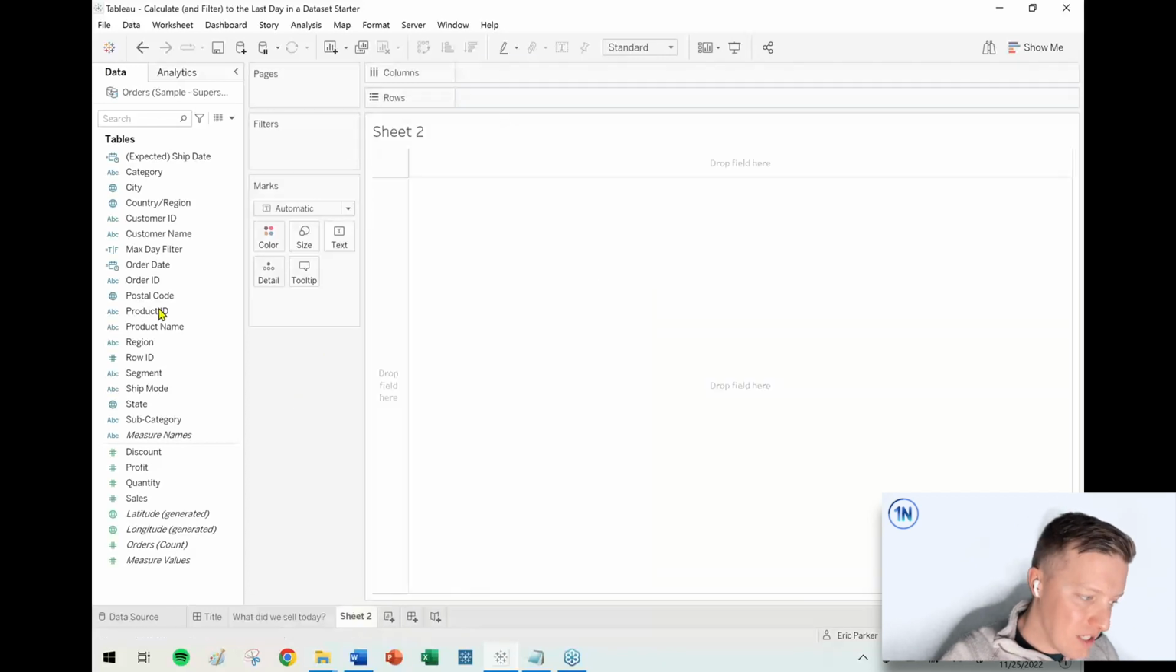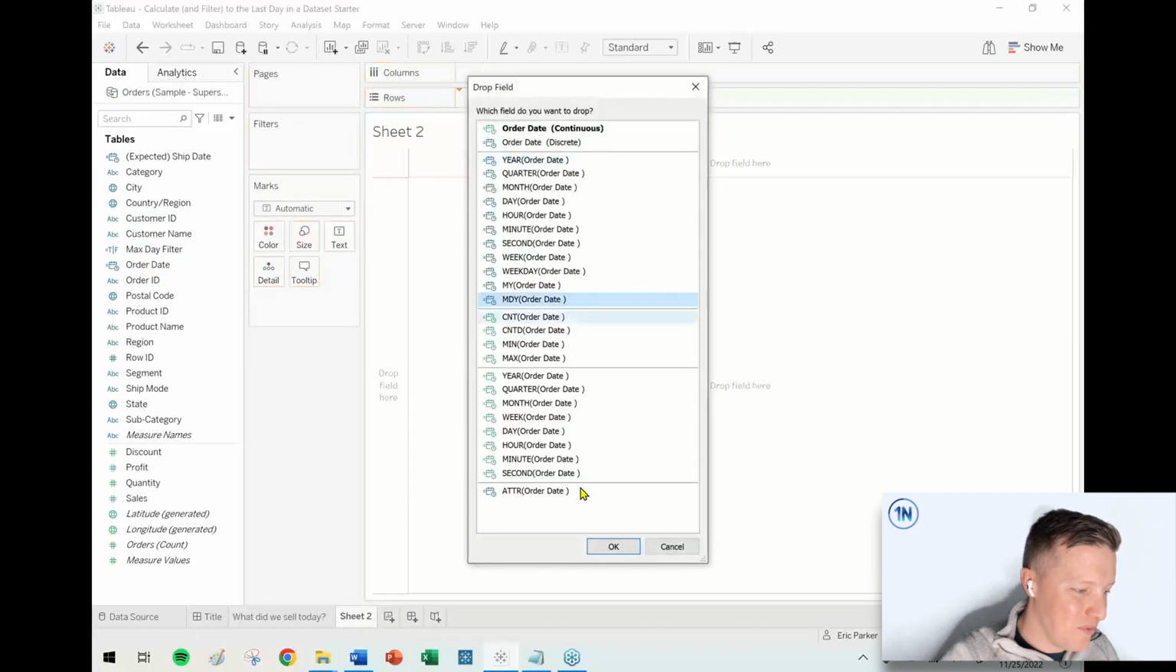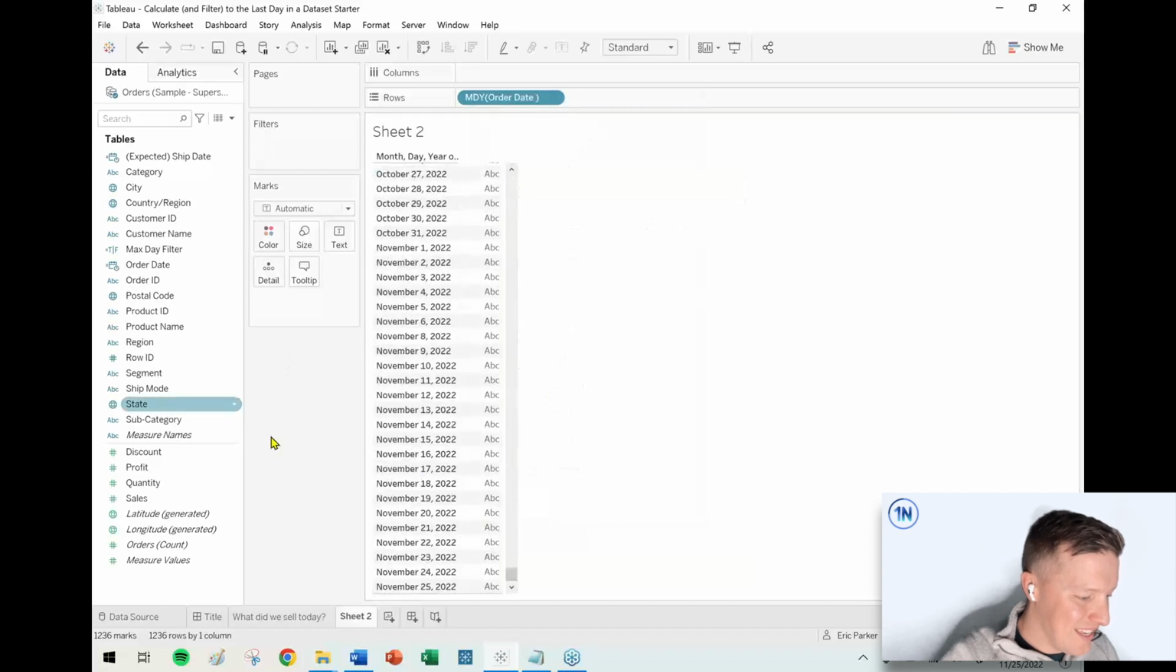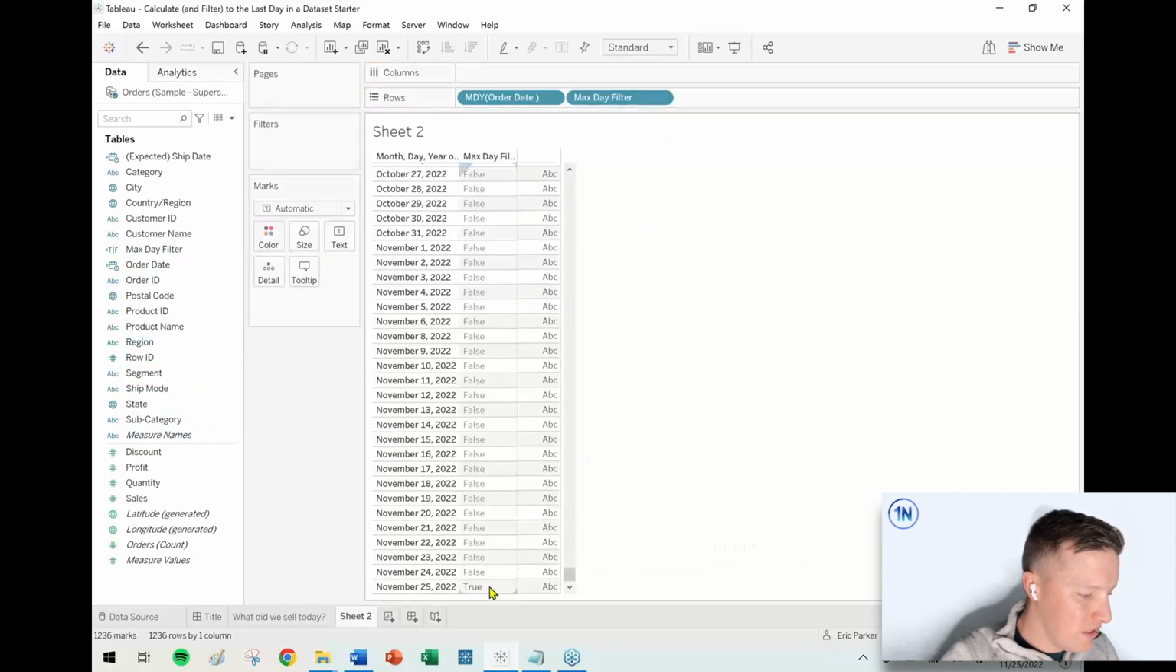First of all, let's validate that this worked. I'm going to do a quick right click and drag of my order date to my row shelf, select month, day, year. I can see this data goes all the way through November 25th, today's date. And then if I grab that field max day filter and put that on the row shelf, you can see it's true for today's date and false for every other date. So that's a good first validation that this seems to be working.